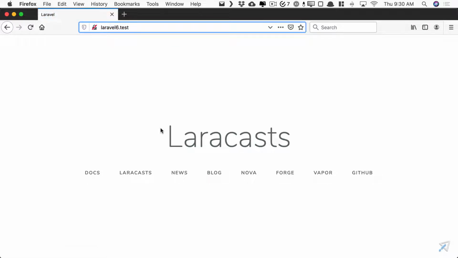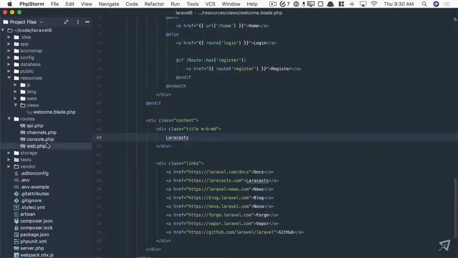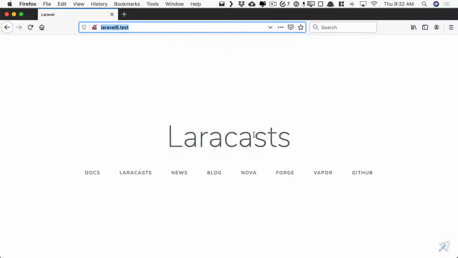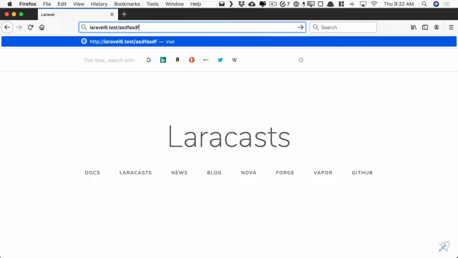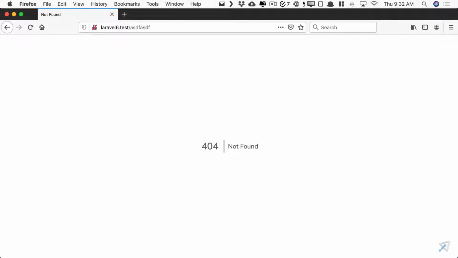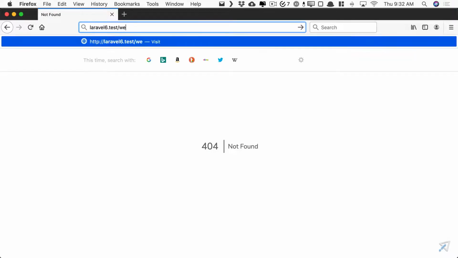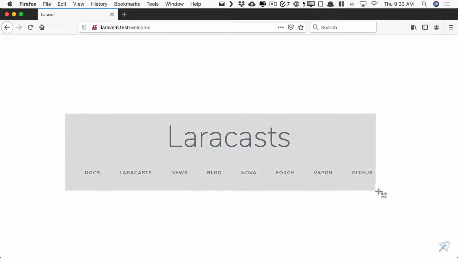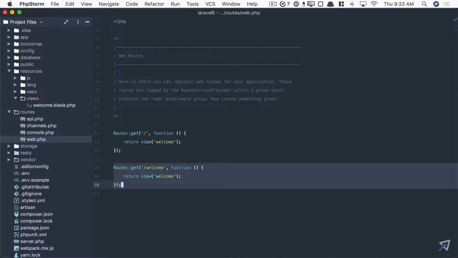But let's change the endpoint for fun. I'll go back to my routes file, and I'm going to duplicate this and register a new one. This time, if the user visits welcome, then in response, we'll do the exact same thing. Now, if we visit any URI that has not yet been registered, of course, we get a 404. But this time, let's do welcome. And there we go. So now we've effectively said when the user visits welcome in the browser, in response, I want to load this welcome view. And that's exactly what we have here.